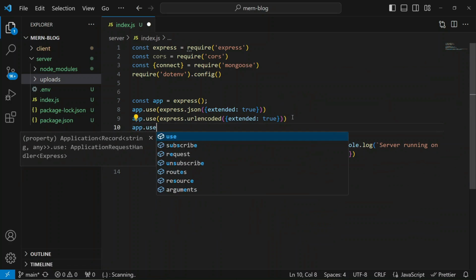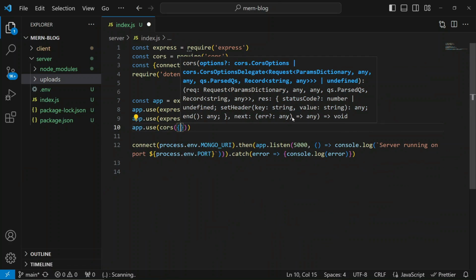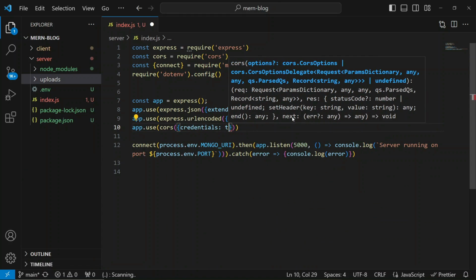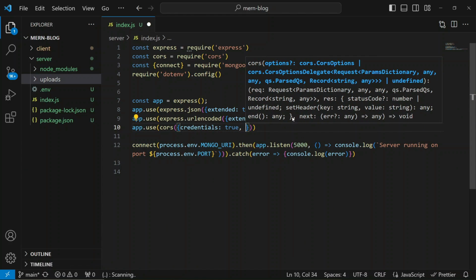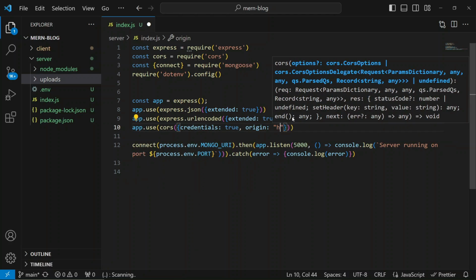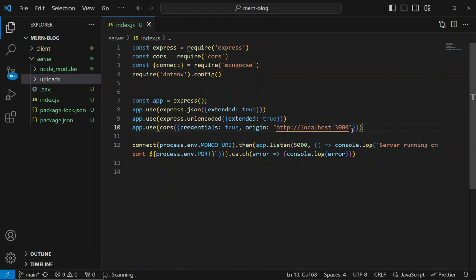I'm going to do app.use cors, passing credentials to be true, and the origin is going to be the URL of our front end, which is going to be localhost 3000. But of course, for the testing, we are going to use Postman, so we won't actually need this, but let me have it here. It's going to be http://localhost:3000. All right, now let's have our routes.